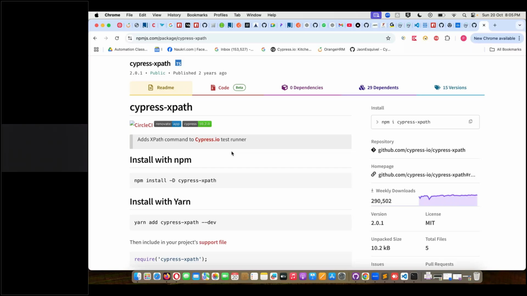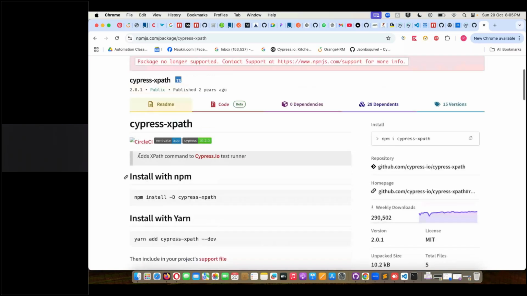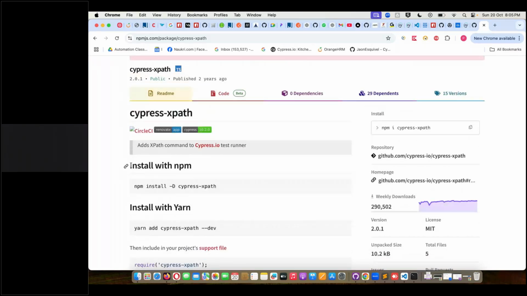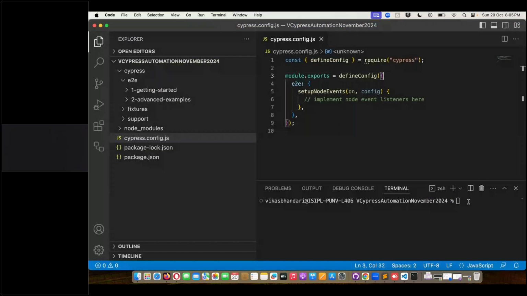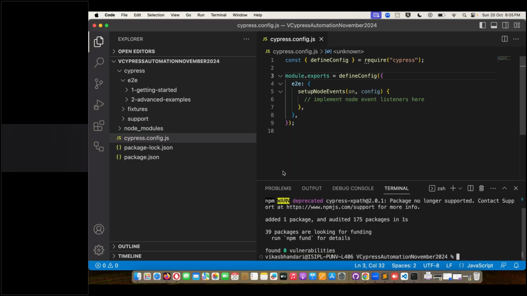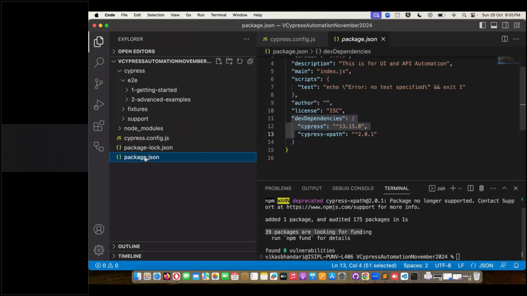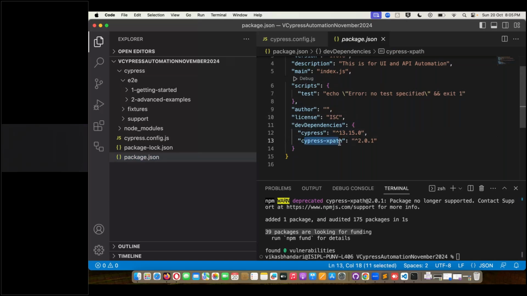So here, guys, it is clearly mentioned install with npm. So just follow the documentation. You need to say npm install -D cypress-xpath. So copy this command, paste it over here, hit enter, okay. Once you do that, what will happen, it will add one package, guys. So here you can see that it has added one value, and inside package.json, guys, you can see that cypress-xpath has been added. How did this get added? By running this command that I showed you just now.